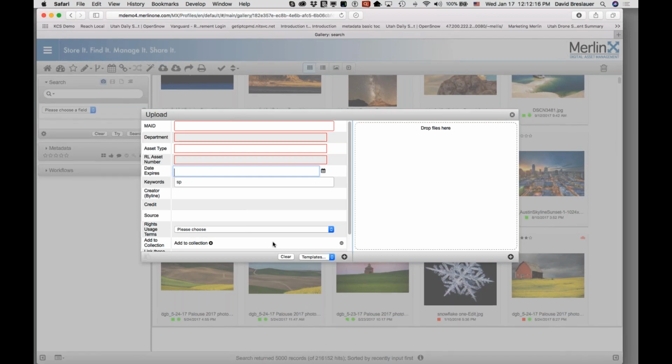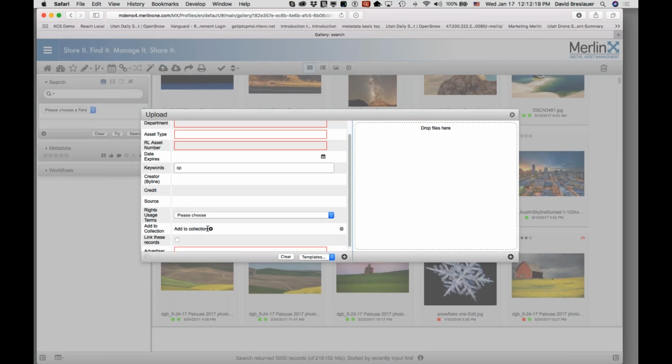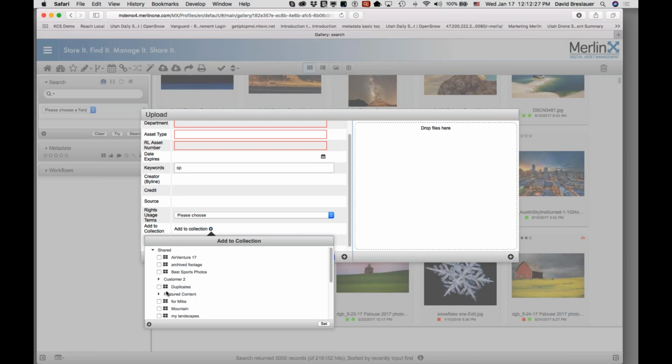As we talked about, one of the things that make the web upload form really interesting is that you can add content to a collection, one or more collections. So I'm going to click on that. And one of the things that's new in here is you can actually add a new collection from within the Add to Collection dialog. So if I'd like to create a new collection that's shared, or a new collection that's under Customer 2, I can do that by just clicking the little plus button in the lower left-hand corner, and it will create a new untitled collection that I can name. In this case, I'm going to call it Test Collection.